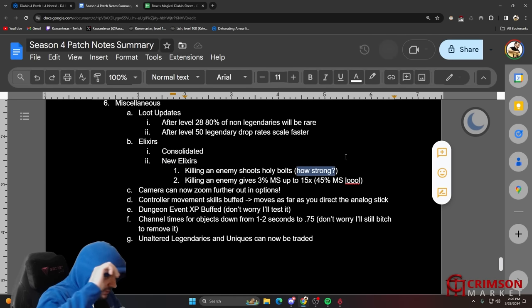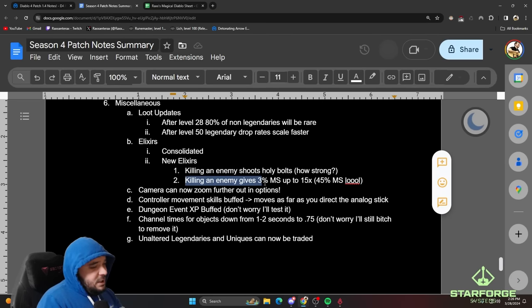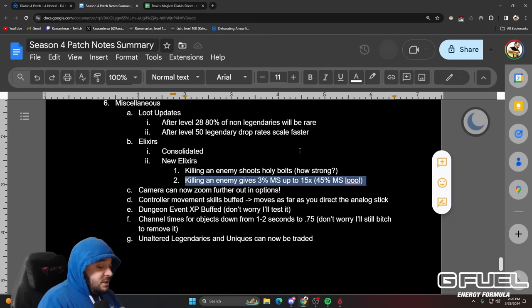If this just one-shots everything, then we will use it for things like Helltide. But look at this one. Killing an enemy gives 3% movement speed, stacking up to 15 times. This is an elixir that gives you 45% movement speed. So Necros, with their Blood Mist and their new elixir, are going to be murdering everything. They're just going to run forward and lawnmower everything.